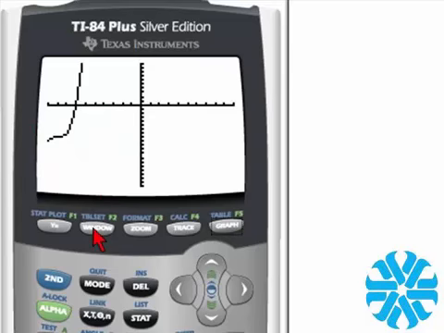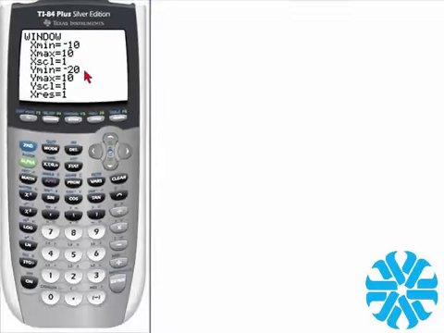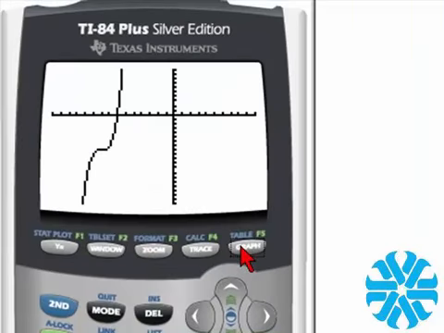So if we go back to Window, let's go to the x min, and let's change that to -15 and see if that helps. So replace that with a 5, and then we hit graph. So that helped a little bit. Just going 5 more units to the left helped. So here's our cubic function. That's a good view of this function right here.